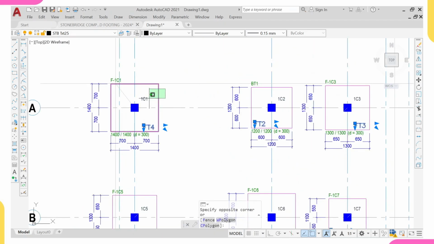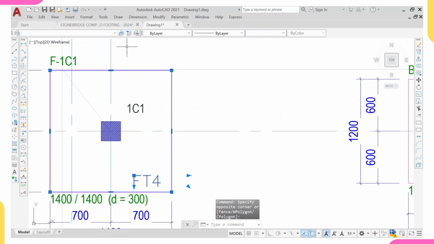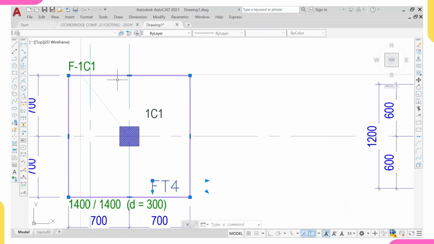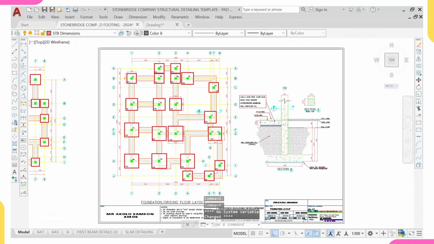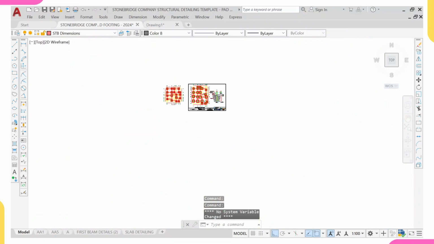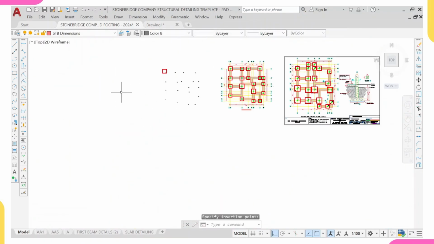So I'll also click on this column. This column will be my reference point once I move to the stone bridge detailing template. Then click on Control C, because I want to paste it in this template now. So I'll come here and then zoom out. I'll just paste it, Control V, and I'll paste it here. So this is what I'm having.